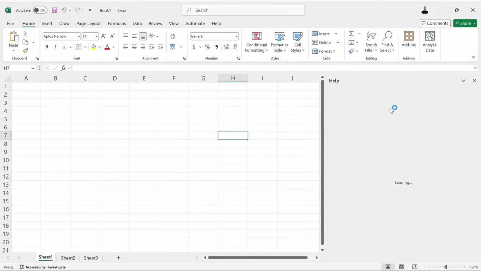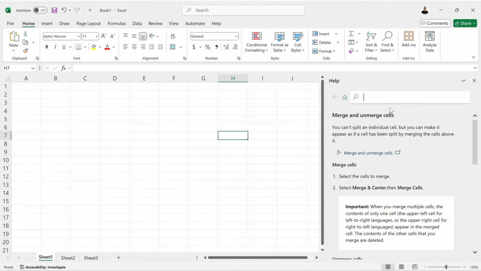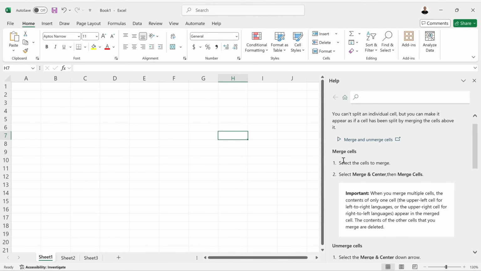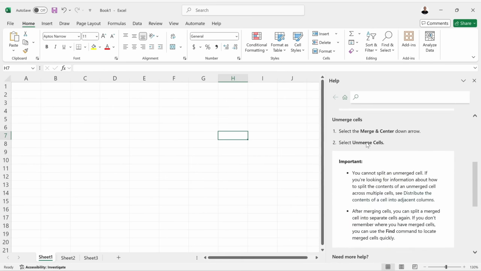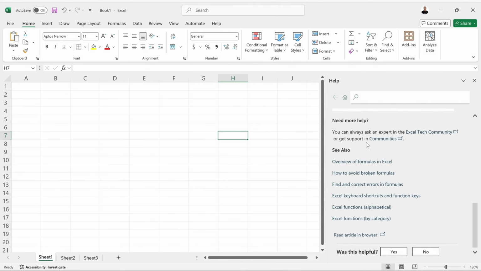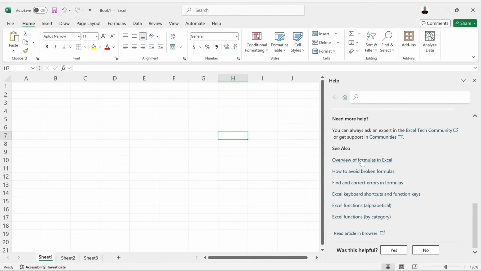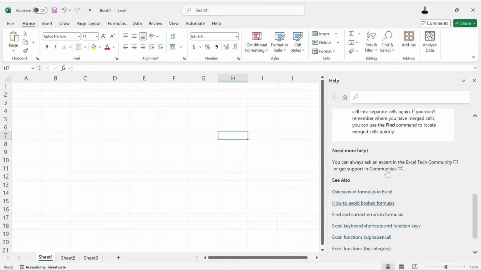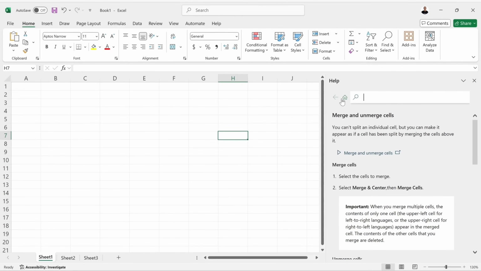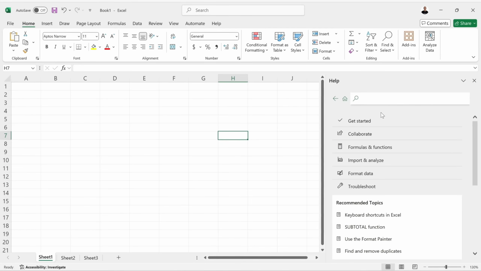With the help system, you can learn a lot about Excel. For example, in this case, Imagine Cell. If you want, you can watch an explanation about this. You can navigate with the mouse wheel and scroll up and down through the available information. Here you can see an overview about formulas in Excel, and how to avoid broken formulas. You can explore this. If I click the Home icon, I go to the Home screen: Get started with Excel, formulas and functions.